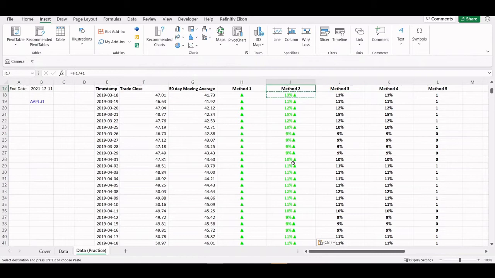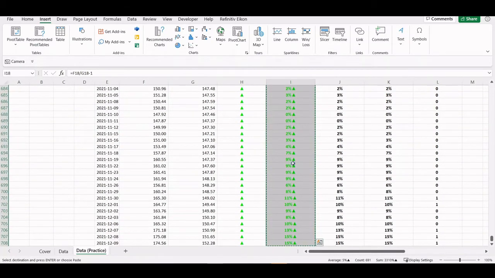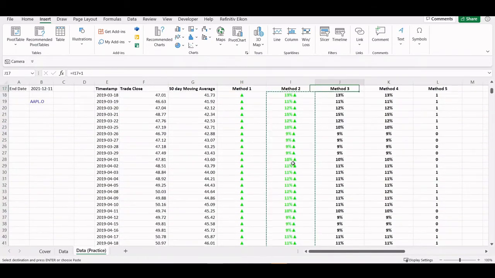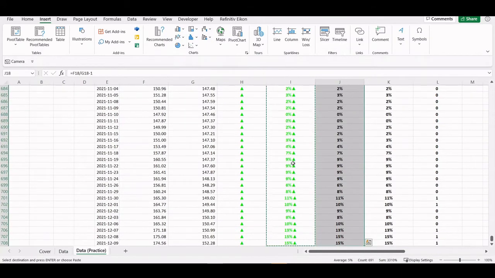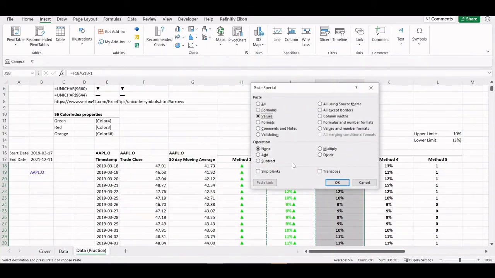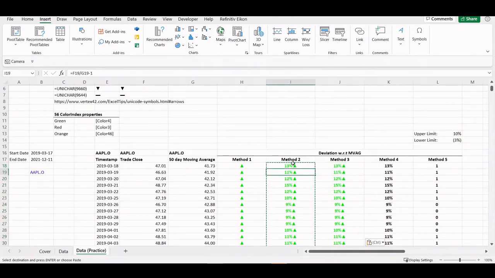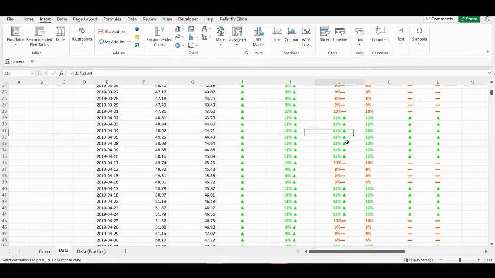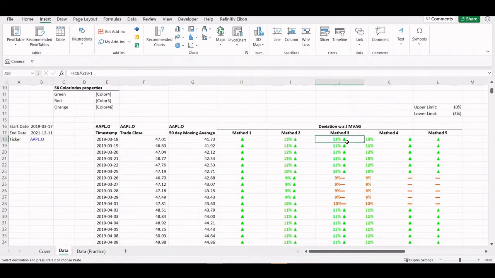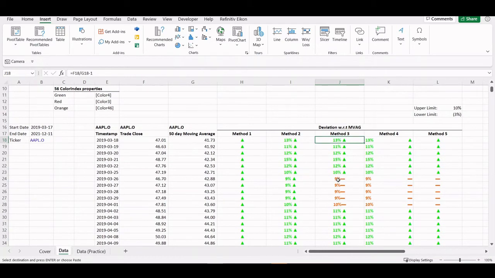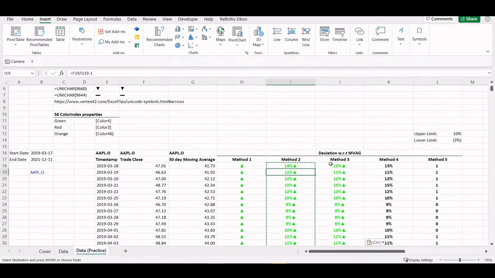Let's go to the third method. Shift Control down arrow, Control C to copy the format. Shift Control down to select the region, Control Alt V, copy the format. Now this looks exactly the same as this one. But in the third method, we were having a flat line for 9% because we were putting conditions. We want any number that's below 10% and above -3% to show us a flat line. So let's see how we can implement this.